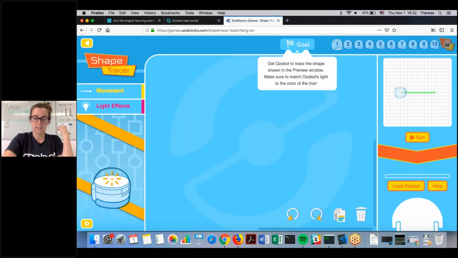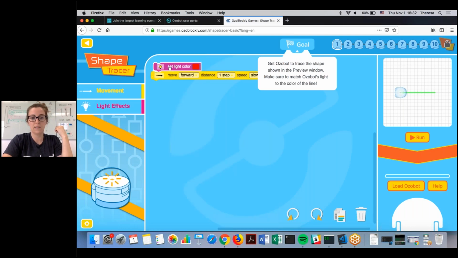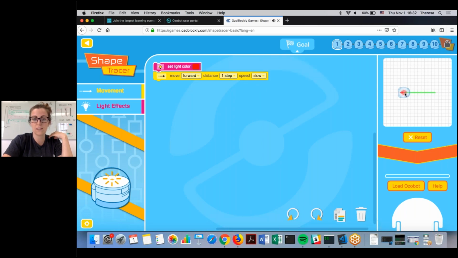So Shape Tracer is going to teach you how to use code blocks. And then it's got this great interface over here with a simulator. When I hit run, my robot's going to move one step while being red. You want to have lights on top. And I failed. I didn't draw the picture that it asked me to. So this is 10 levels that students can do self-directed or in groups, if you so choose.